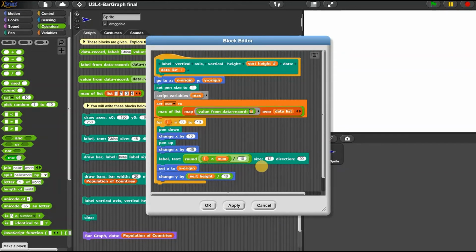Below that, we went to the motions tab and we changed X by 40. And after that, we included in our draw bars block, which is the fourth one that we edited. And this time the bar width should be 200 divided by length of data list plus 1.